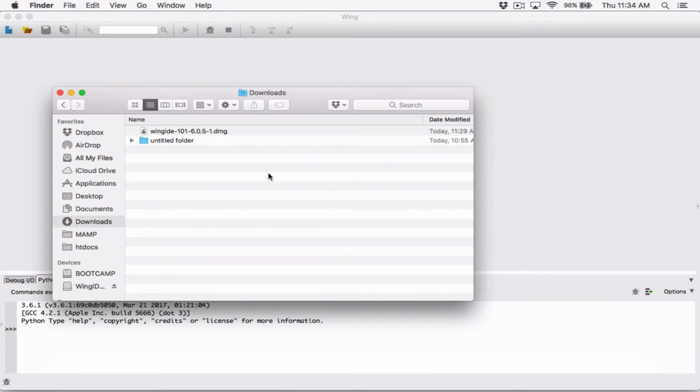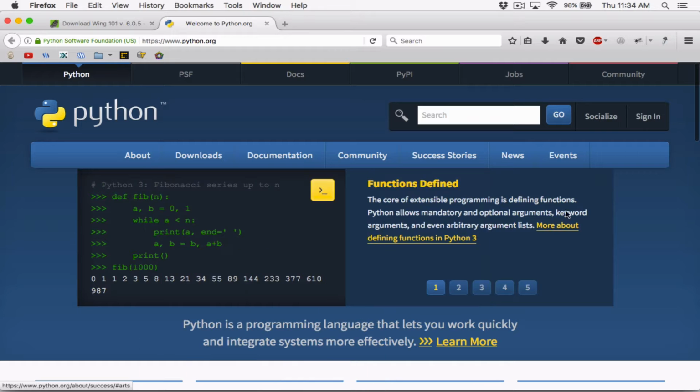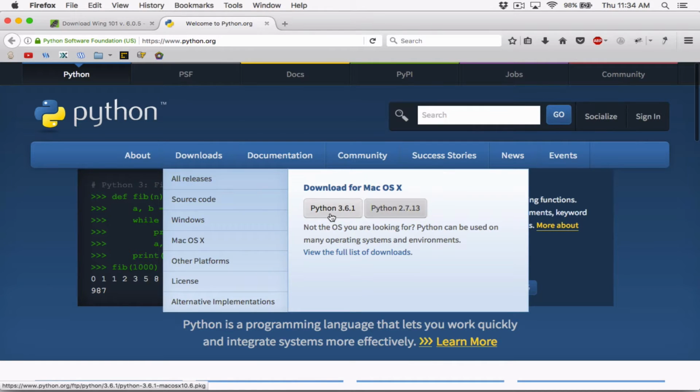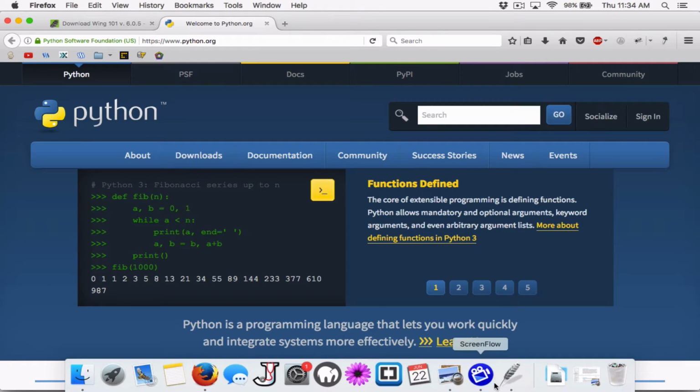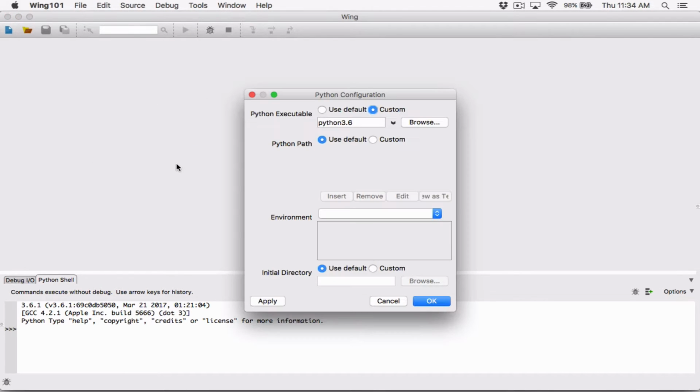I moved it to trash. But we want to basically configure Wing 101 to work with the Python file that we downloaded over here. This file over here, okay? And so the way you do that is you go to Edit and you go to Configure Python.